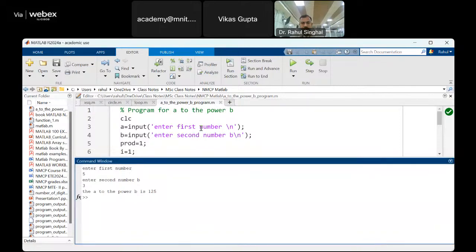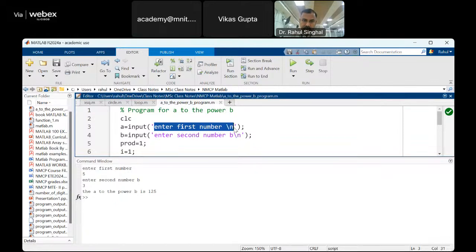Okay, so here I was telling you the input function has one advantage. In C language, you have to use scanf in combination with printf. In the printf, you will write enter any number, and that number will be read by the computer through the keyboard with the help of the scanf function. But in MATLAB those two things are done with the help of a single function, input. It says A is equal to input and then enter first number. It is also printed, and whatever you enter will go in the memory of A. So that's why MATLAB is very versatile.